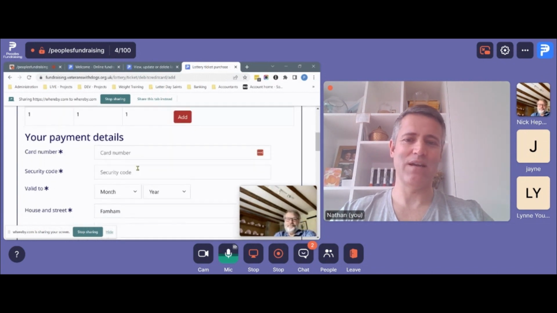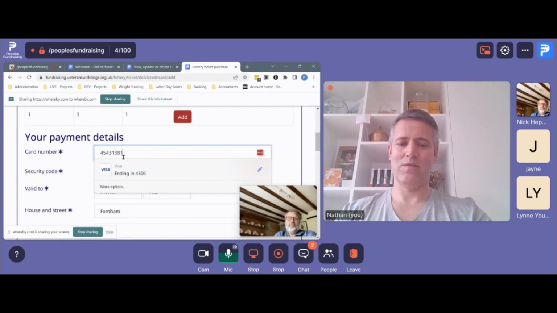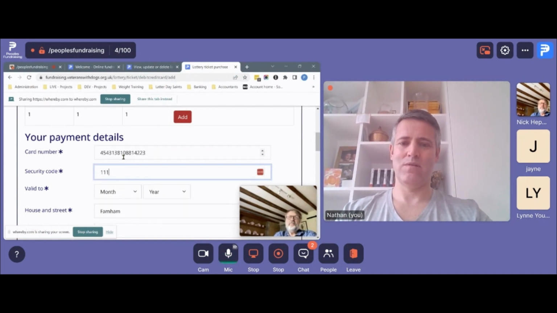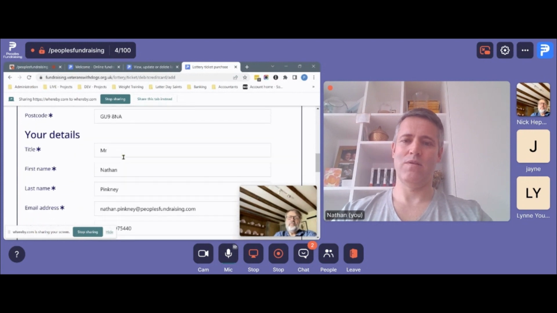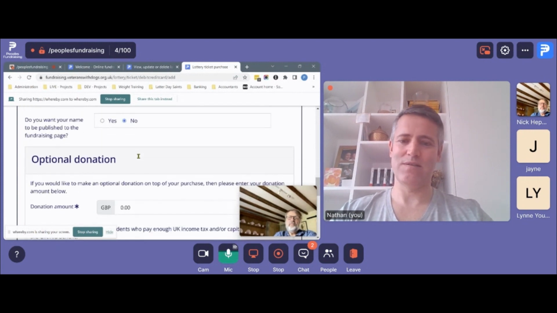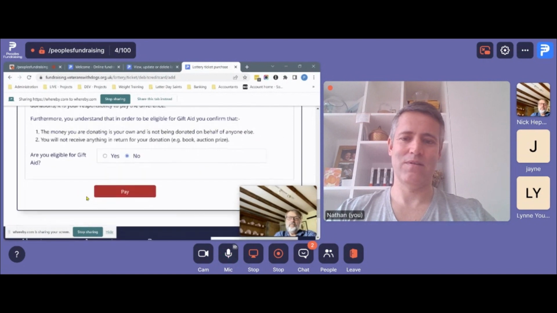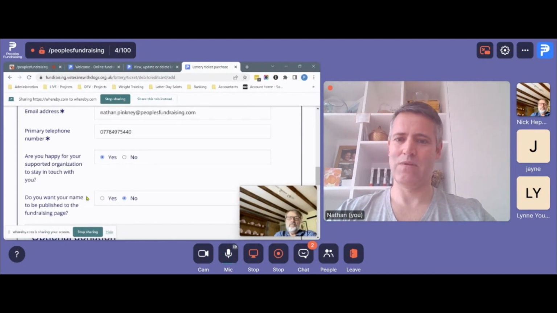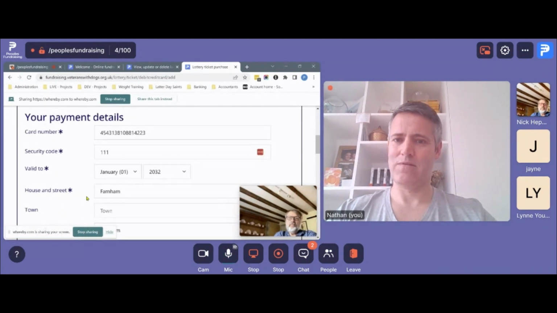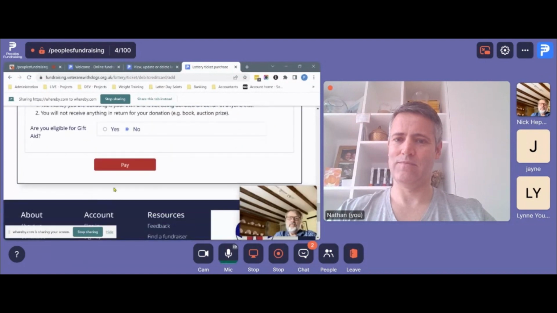Again, I can add as many lines as I want. The system's remembered my details. It's got the optional donation. Let's have that as well. I can gift aid that.